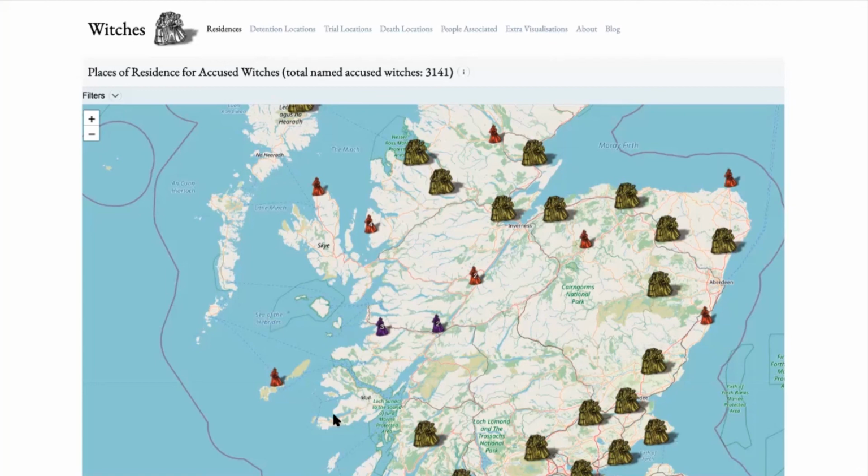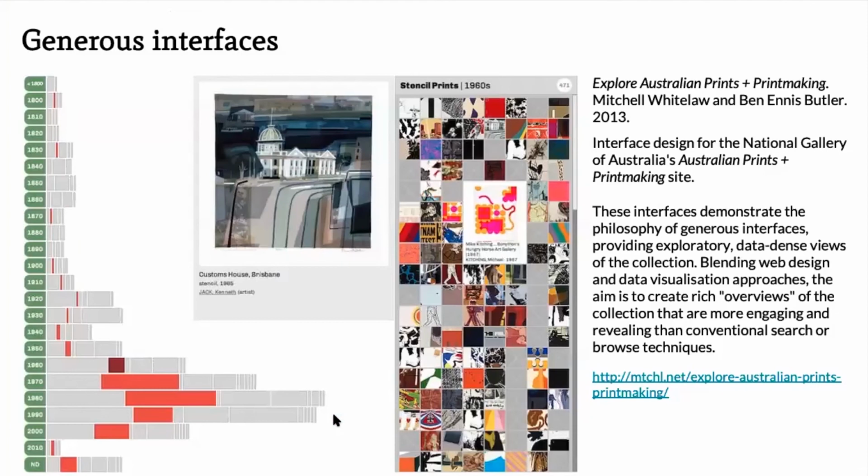excellent piece of design. Another thing to think about, if you remember last week, we talked a bit about generous interfaces. These are when we can use data visualization as a way to help the public or interested individuals in exploring and getting a better sense of our collection. So these are ways of presenting collections that are not so much geared to research or scholars who tend to have a clear idea of what they want from a collection.